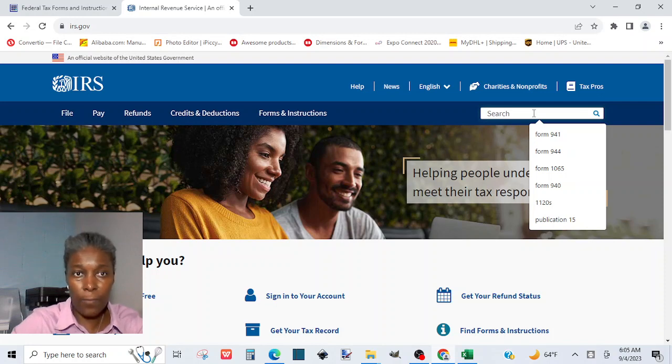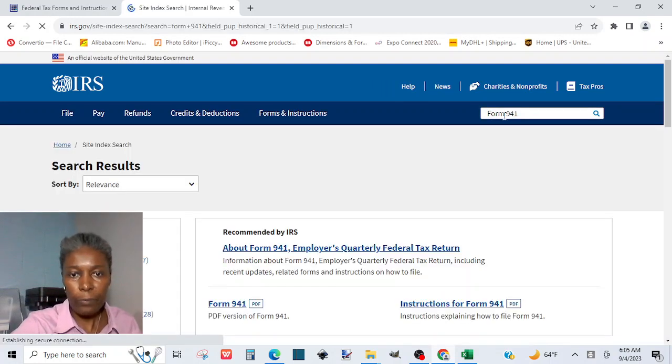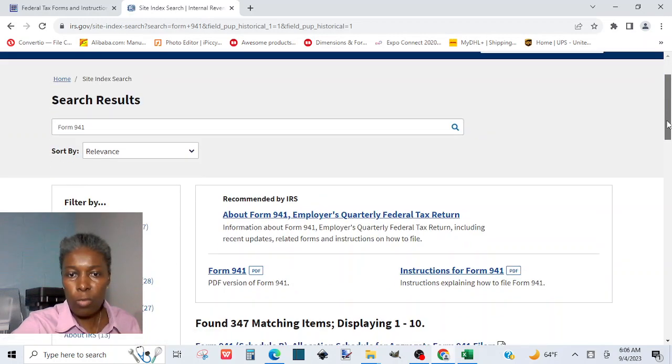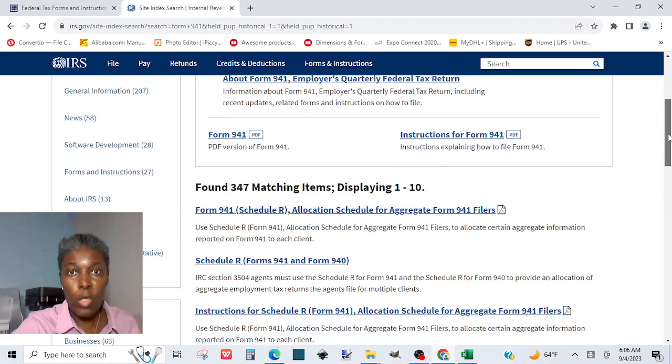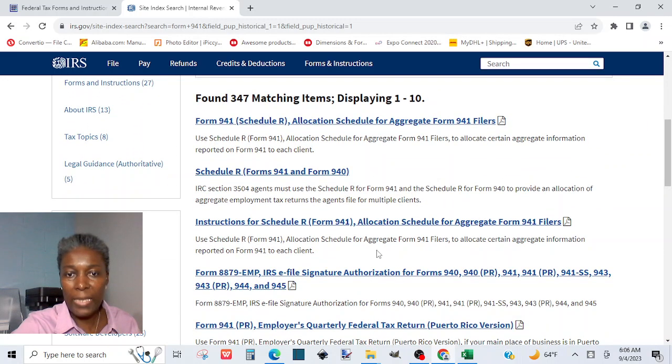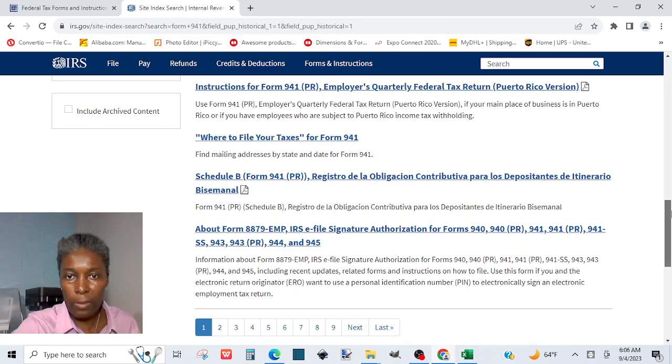You will find the form on irs.gov, and under the search bar you can just type Form 941 and press search. It will take you to the page. You can download the instructions that you can read, and you can download the form. Depending on your business type, you might need Schedule B as well. Schedule B, Form 941.